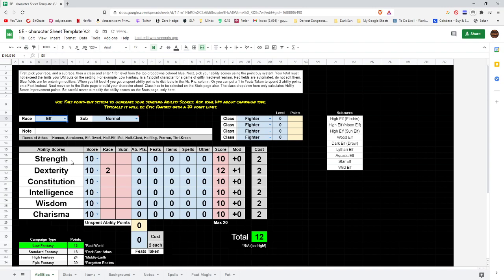In my game, it's going to be Dark Sun, and the only races available are human, Arakocra, elf, dwarf, half-elf, mul, half-giant, halfling, Terran, and Thri-kreen. The next step would be picking your class over here.